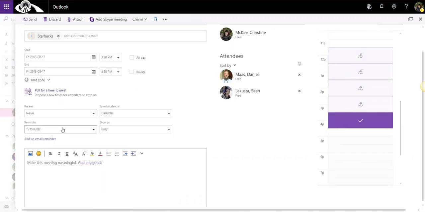I want to have Outlook send me a reminder. So right now it's set to 15 minutes before the event is about to start. I will receive a notification, and my availability will be changed from free to busy, so that if others are trying to add me to events, it will actually show that I'm unavailable.